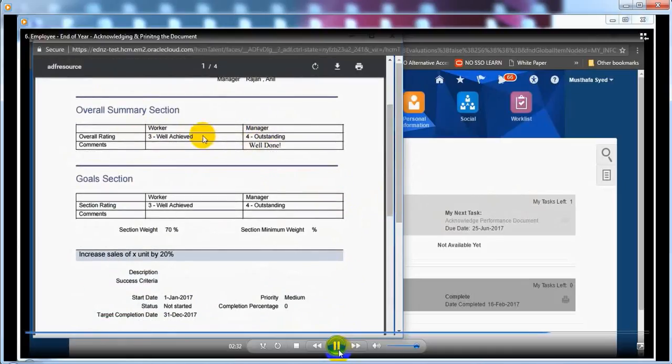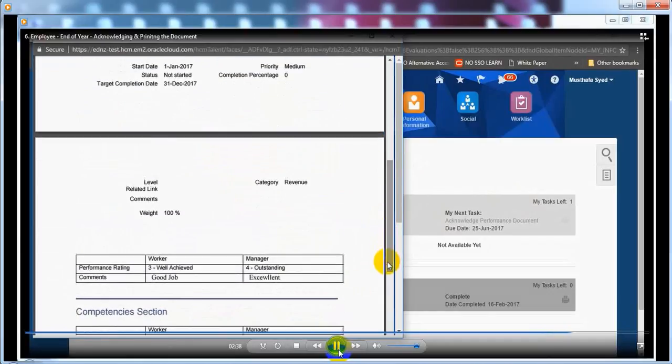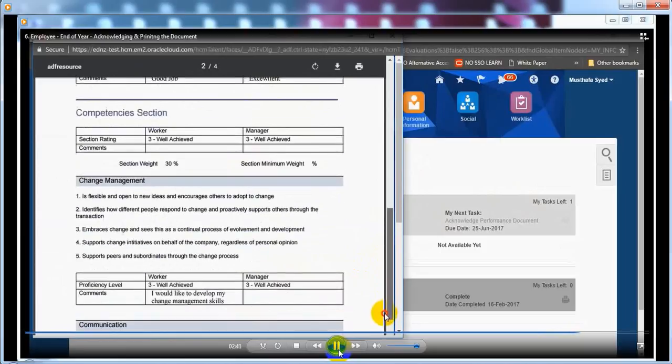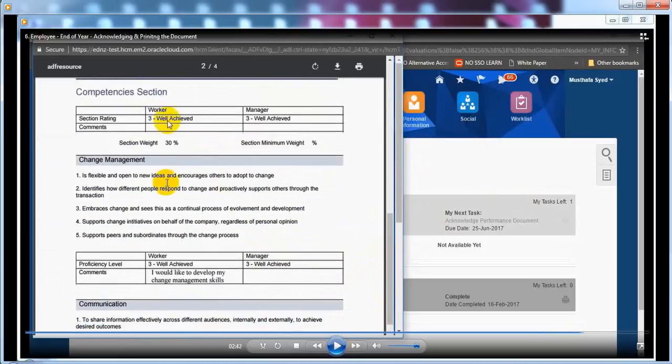In the goals section, you will see all the goals that you worked on over the year. You will see all the details, all the ratings provided by the manager. In the competencies section, you will see again the evaluation of your behaviors and attitudes at work, as well as comments from both sides, which are reflected here. It will also show you the description of the attitude or behavior that you would need to display in your workplace.